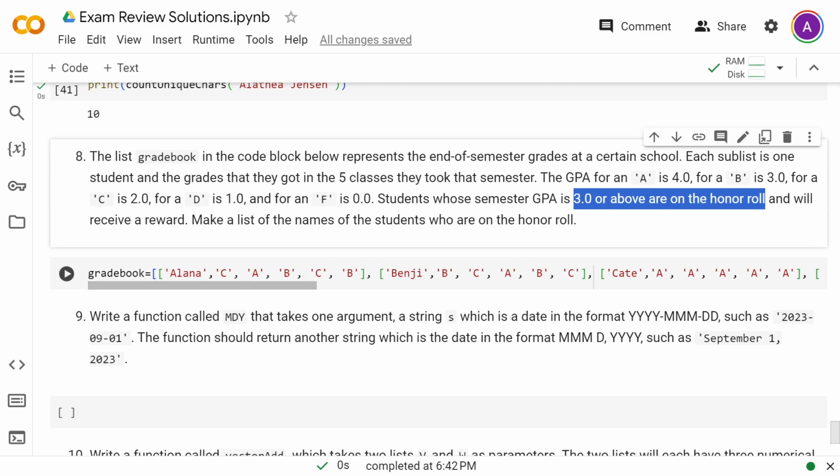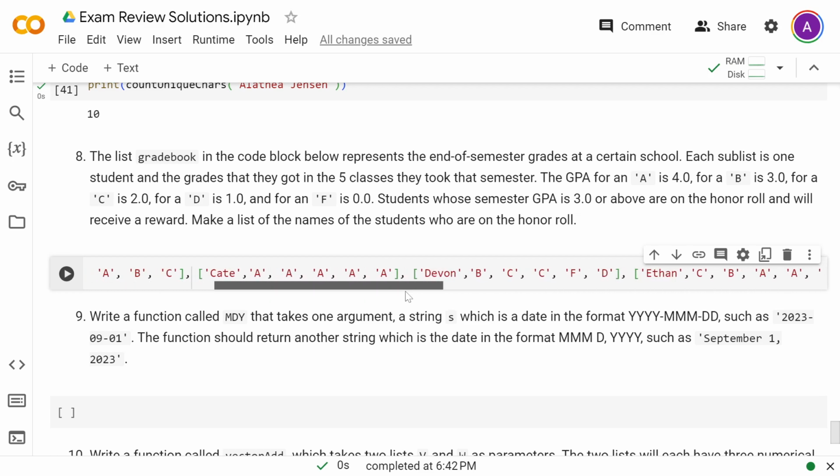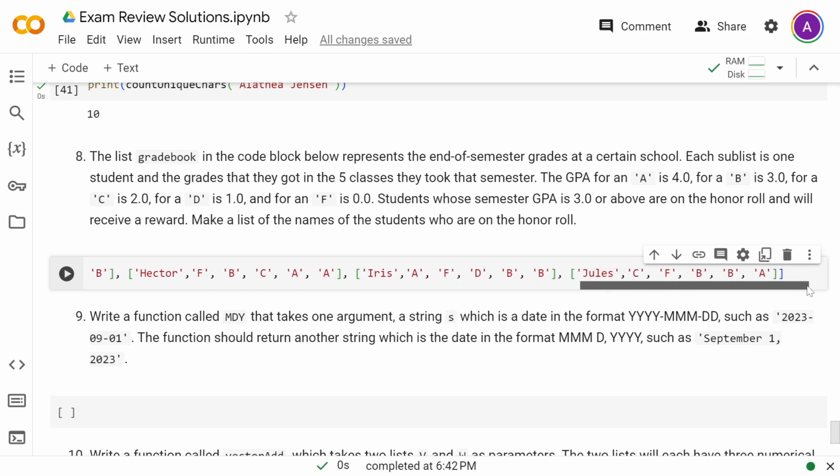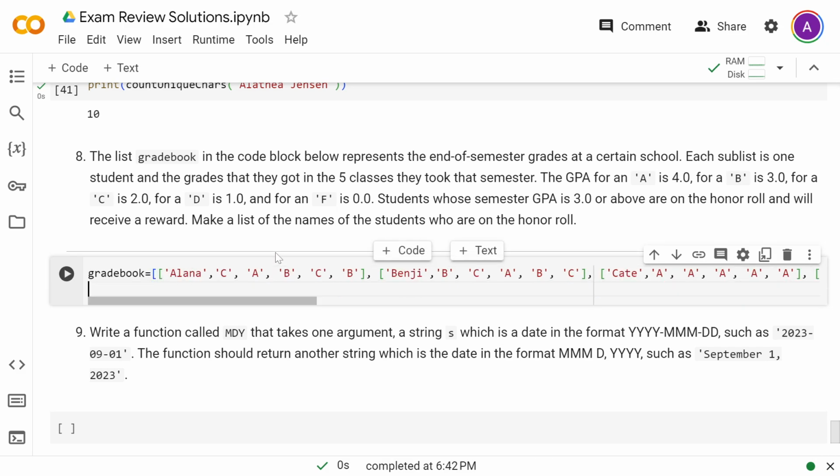Okay, so basically we have to calculate the average GPA. Well, it sounds silly if I call it average GPA because it stands for grade point average already. So if the average for a student is 3.0 or above, then we put their name on the honor roll. So this is a little bit tricky, and there are a few ways to do it. I think one efficient way would be with a dictionary, but you guys might have forgotten all about dictionaries. I don't know. But I'm going to do it with a dictionary.